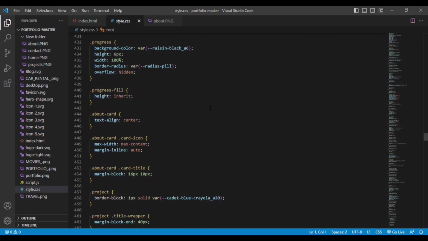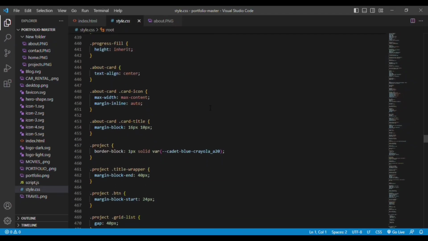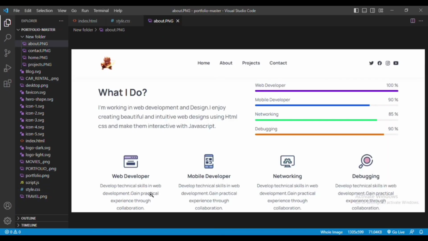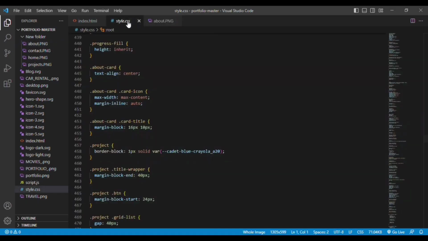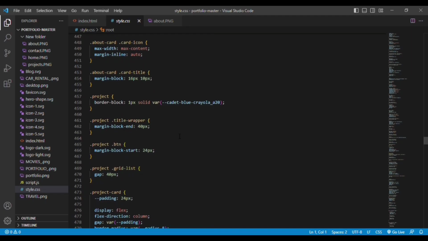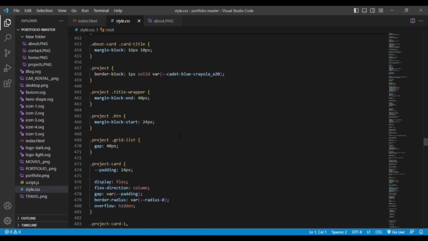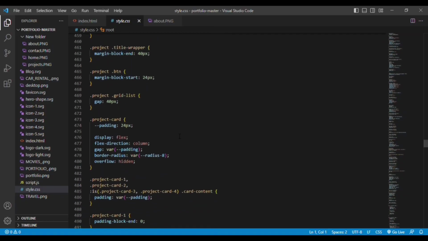Then we have progress field, height is inherit. Then about card, text align is center. You can see for the about card, this is the about card, all the elements are aligned exactly at the center. The icon, the title and the data, you can see they are all aligned exactly at the center. Next we have card icon. For that we are giving max width and margin inline. And for the about card, card title margin block is given. For the block card also we are giving the margin.